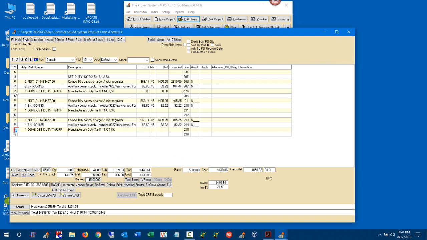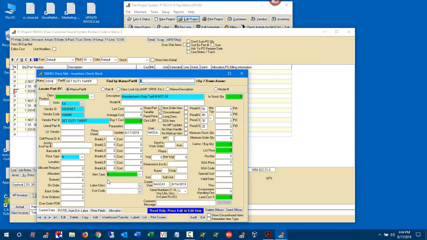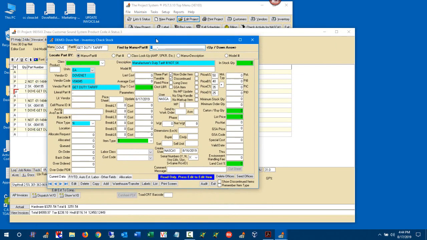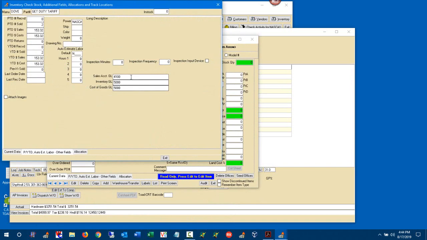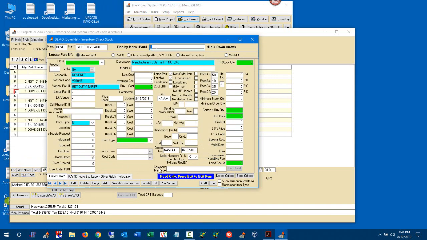Now on the actual part number itself, if we go to our inventory screen, there are a couple of things you want to do there as well. One, you can turn off whether this is taxable or not. That can be controlled. You make it a billing item so it doesn't require any inventory. And you can also set different GL codes, both for the sales side and for cost of goods and inventory if you want, so that it doesn't follow the normal hardware GLs when passing to accounting.